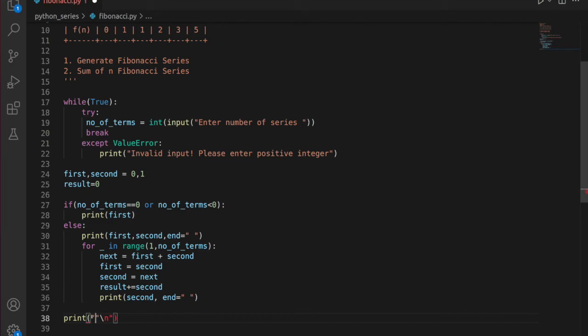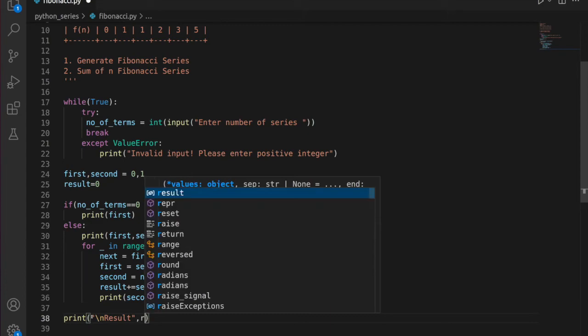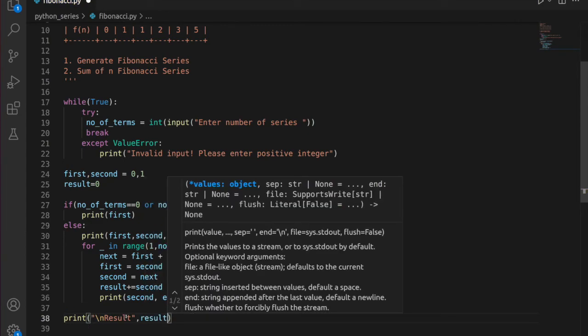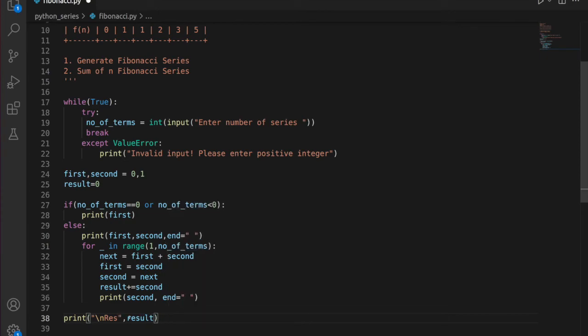After the slash n, let's type result. Instead of result, I feel that sum would make more sense. Let's type sum of, okay, sum of what? Sum of Fibonacci series. Let me try to remove this double quote. Fibonacci series. Successfully we have typed it. Here I made a mistake. I need to remove a b. Okay, let me try to run the code.